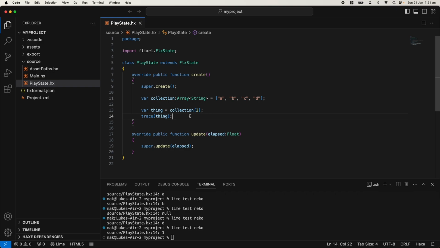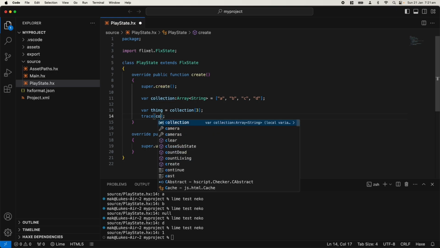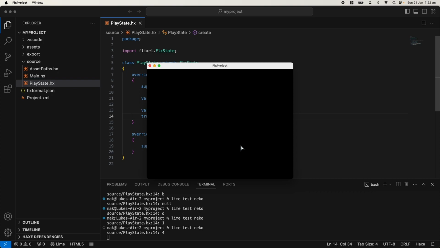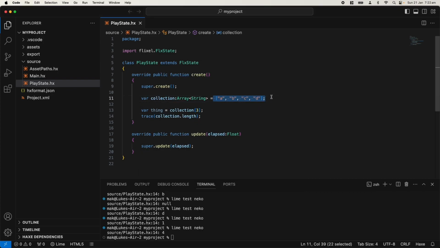And speaking of length, you can actually get the length of the array. So I'm going to take the collection array here, add that in, and then type in dot length. You won't have seen this dot before, but that will become very important next video. I'll explain it more there. And as you might guess, it prints out 4 because the array has 4 values in it.